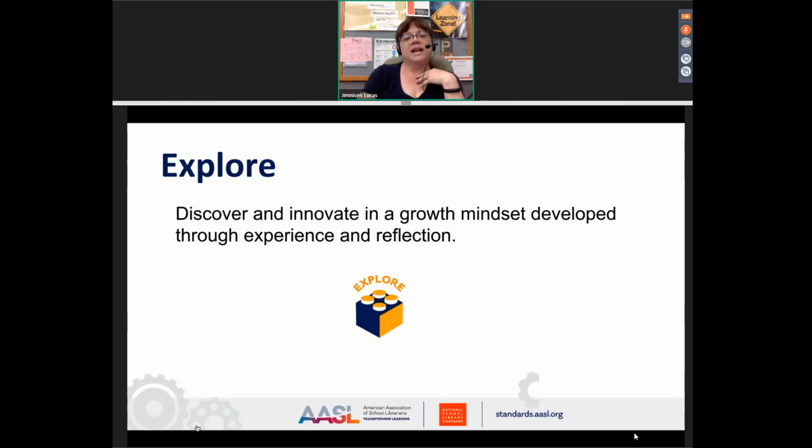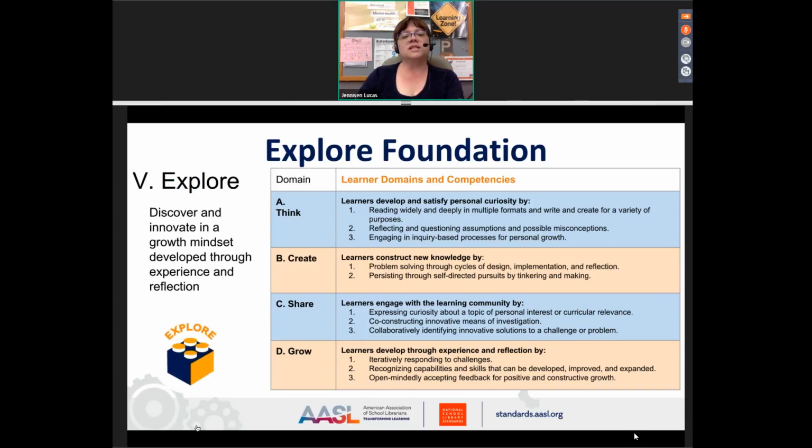And then I love that they've included this as experience and reflection, because I'm trying to teach my elementary school students reflection and how to do that in the best way. So this is what the Explore Shared Foundation looks like.